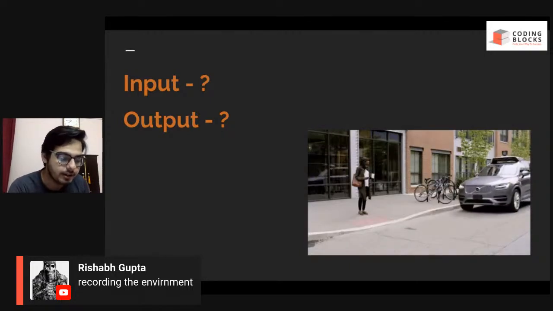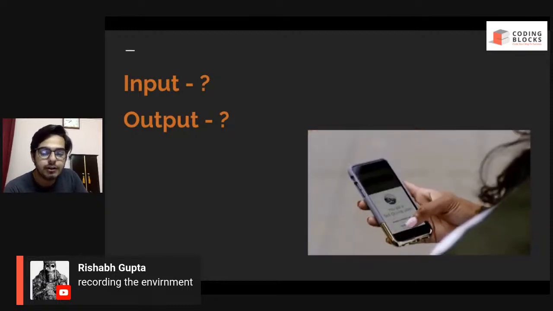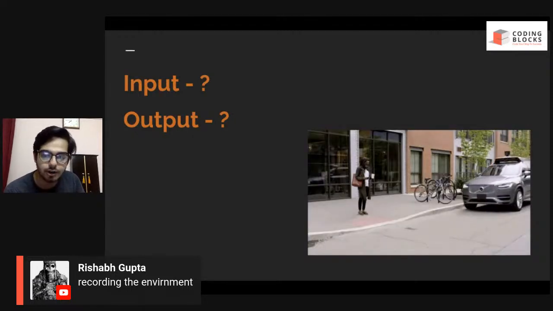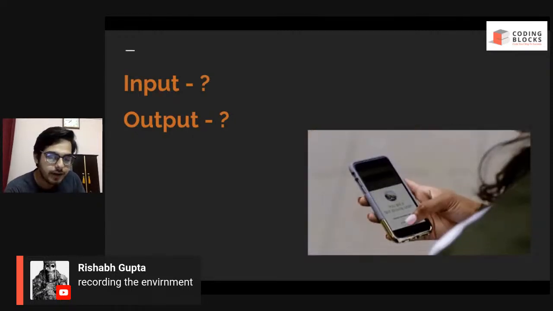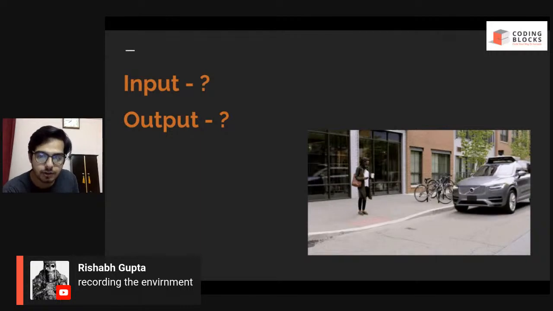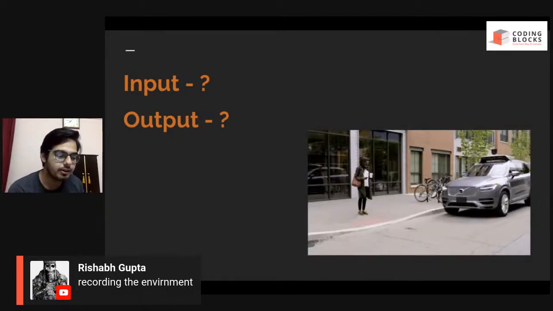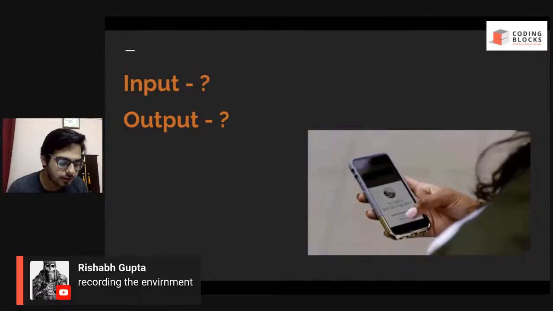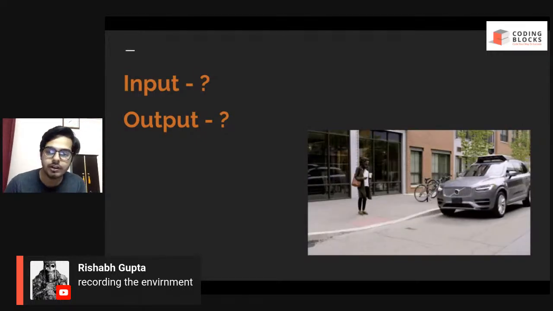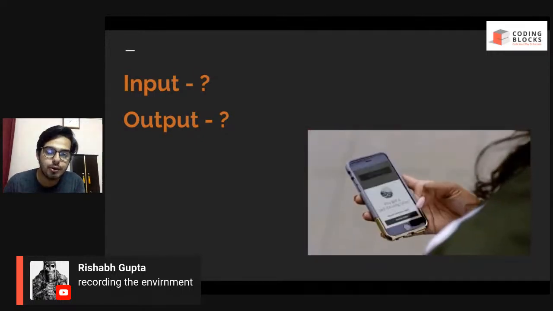Or maybe it tries to find the traffic signal, whether this signal is red or green, or maybe it tries to find some pedestrian. Are the pedestrians crossing the road or the footpath, right? Or maybe a left turn or right turn. So depending on all these inputs, what can be the possible output for this self-driven car?